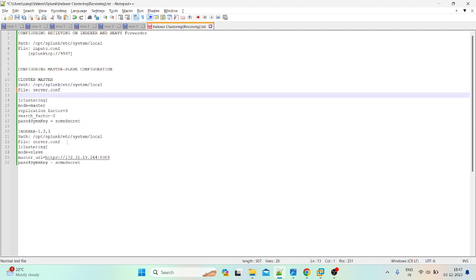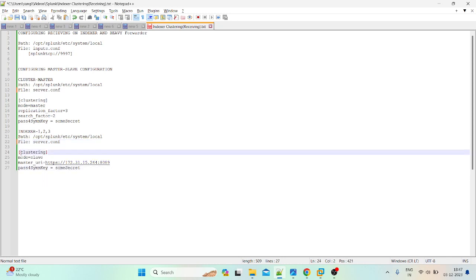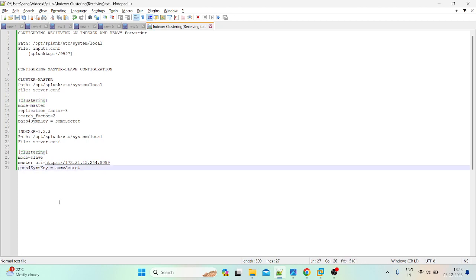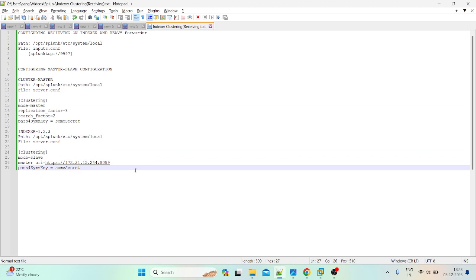Now coming down to the indexers. We have three indexers, right? In those same three indexers, the clustering stanza should also be present, which states that this is indexer clustering. After that, there are a few configuration changes: as you saw, it was master mode, but instead of that it is slave mode, right? And master_uri. What is this master_uri? Master URI is nothing but the URI of the cluster master, basically the master node. That URI we need to mention here, and the same credential, right? So that's what we are going to do.